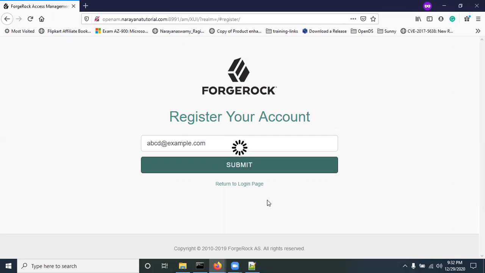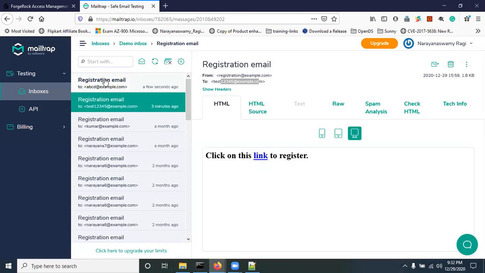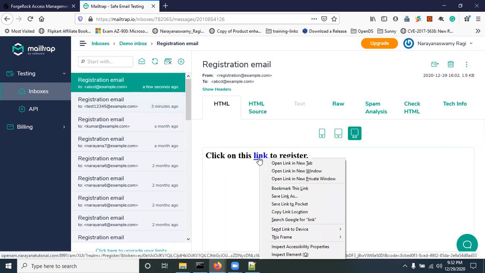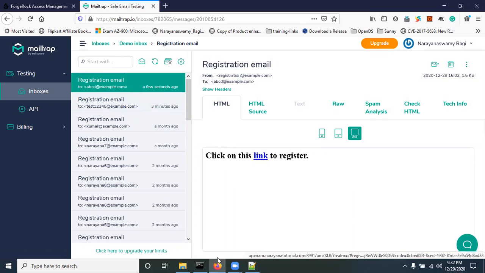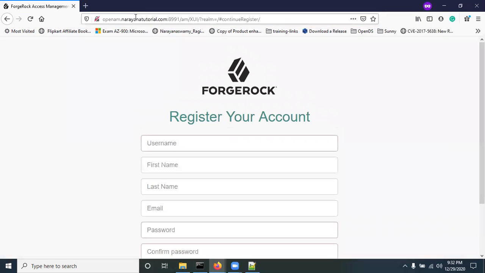See, now it is sending an email to this email address. Go to our Mailtrap. Here you can see the registration email. We have received the link. Copy this link, then come here, paste it here, and enter. See, now it's continuing. Now it is asking for the user details. Now enter the user details.